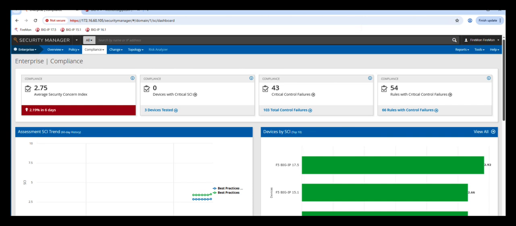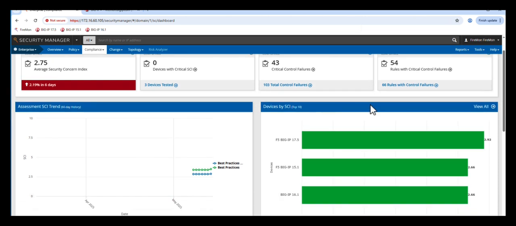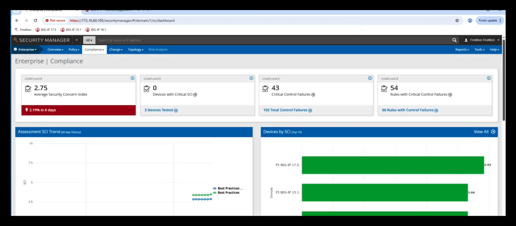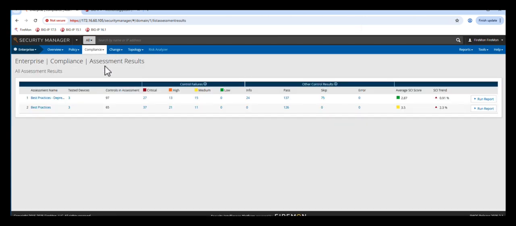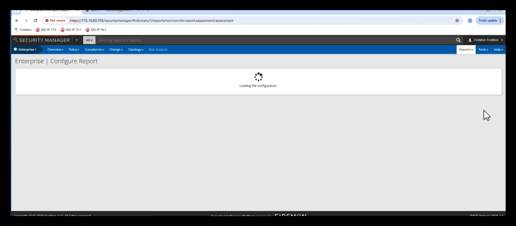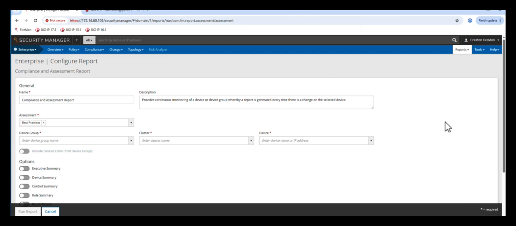Now, the compliance dashboard gives you a quick snapshot of your overall compliance. And if we go here to assessment results. These are ones that I have run previously. But what we can do is set one to run right now, and you can see what the options are and what it looks like.